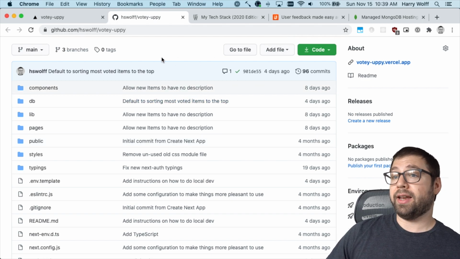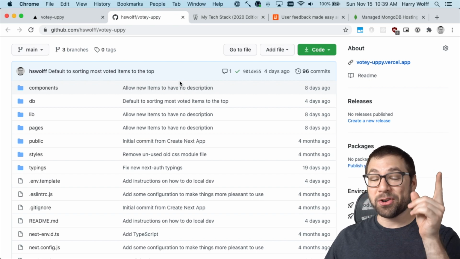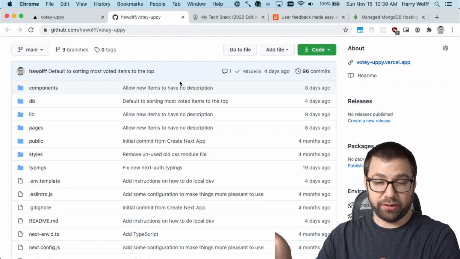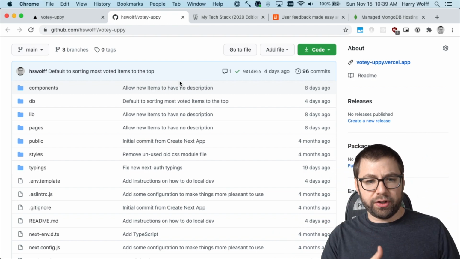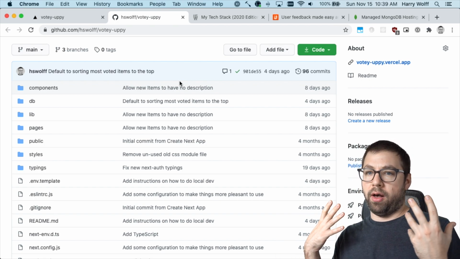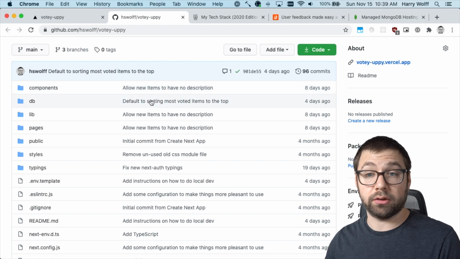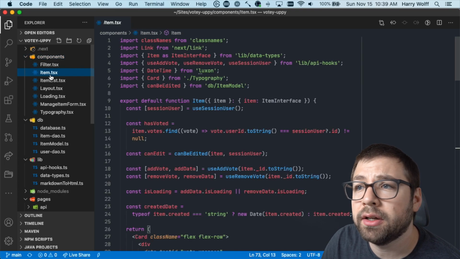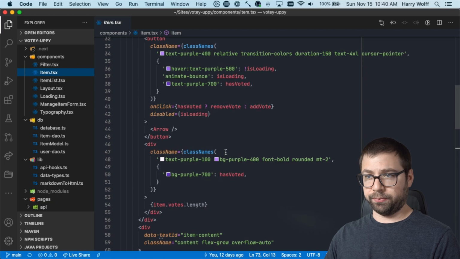But the plan is eventually to make a long paid course on how to build and learn these technologies to build this application. The thinking being that in building a real world application, you will actually gain a lot more understanding of the good way to do things. We have pages, components in here. Where's my item? This is the item. This is each individual item.